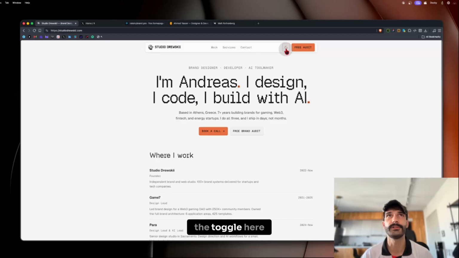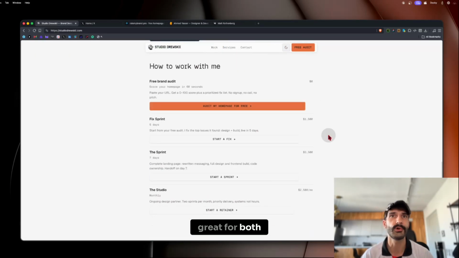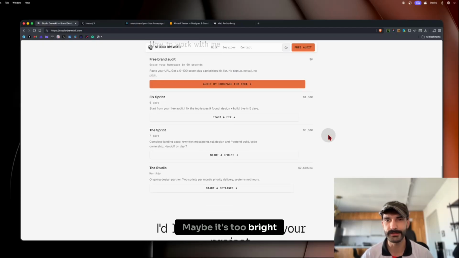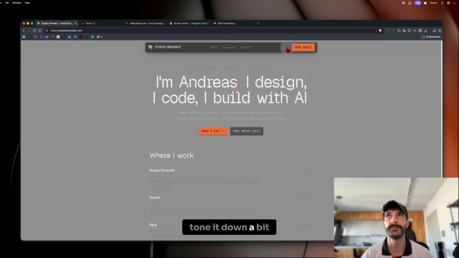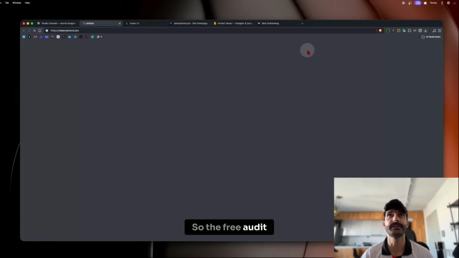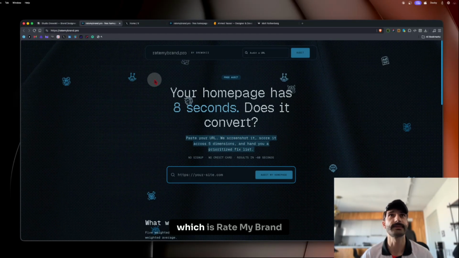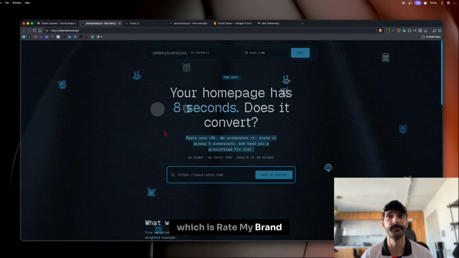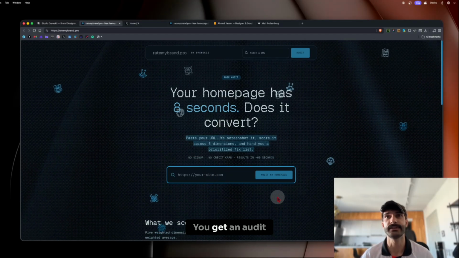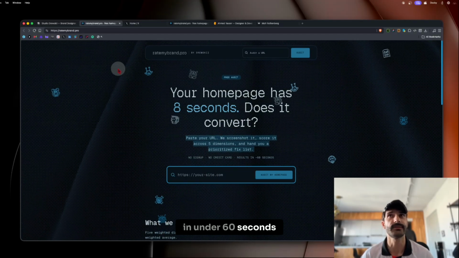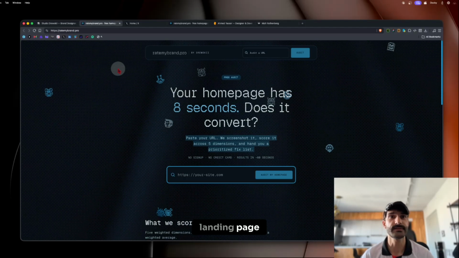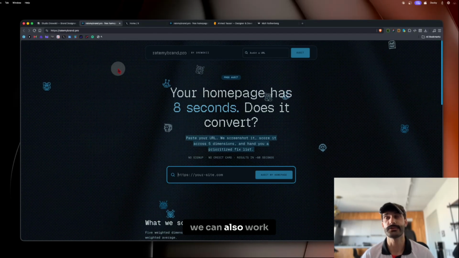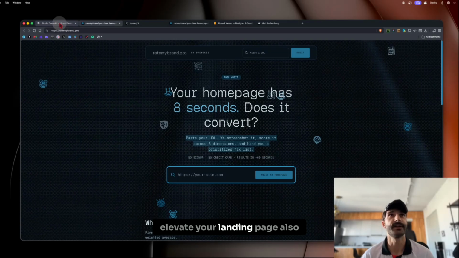We also have the toggle here for our dark and light theme. I think it looks great for both. Maybe it's too bright. I have to test that, see if I can maybe tone it down a bit. So the free audit takes you to my lead magnet, which is Rate My Brand. Just drop your homepage, you get an audit in under 60 seconds about things that you can improve on your landing page. And if you want to, we can also work together and I can elevate your landing page also.